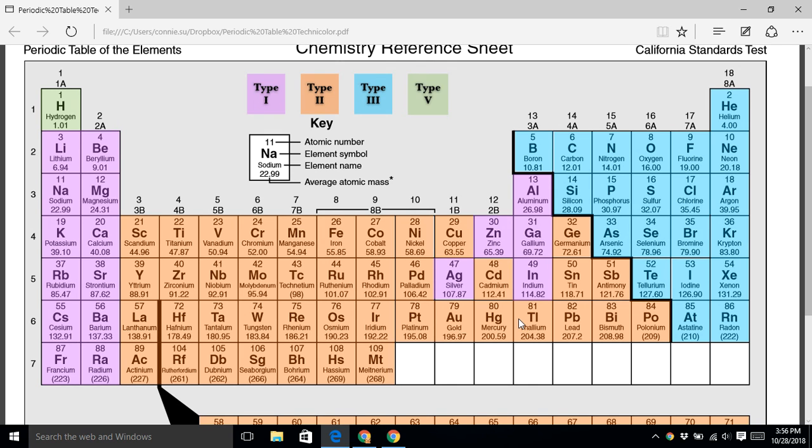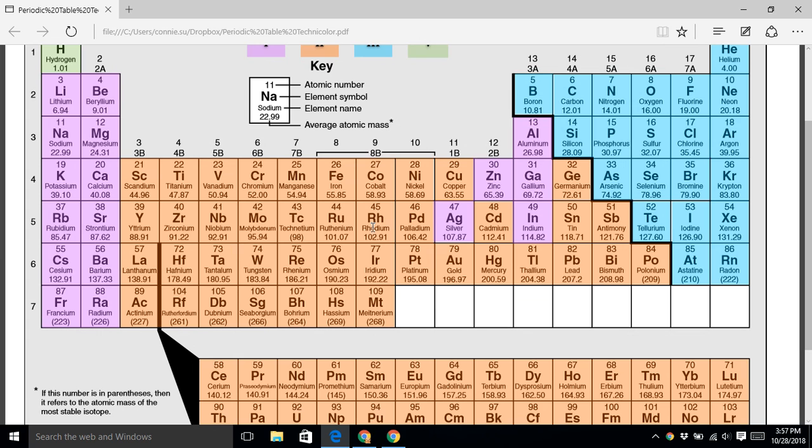Type 1 are all the compounds that start with everything in column 1 except hydrogen, everything in column 2, silver, zinc, aluminum, gallium, and indium. So if you have a compound that starts with any of the purple ones, we call it a type 1 compound. Type 2 compounds are any compound that starts with any of the oranges. So those are type 2.